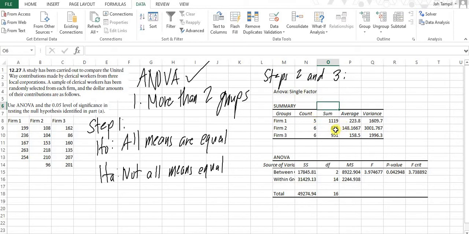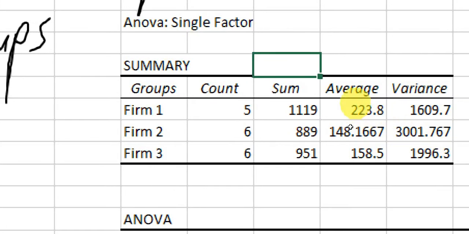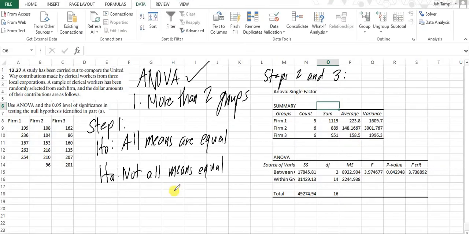But first, let's explore the summary table. As you can see, the firms have different averages. This is already 200, while the others are in the 100s. However, firm 2 has the largest variance out of the 3. So with that, let us see if the test was able to say whether they are the same or not. So now, I'll just use the space here. Let's have step 4. So let's take a look at our ANOVA table.